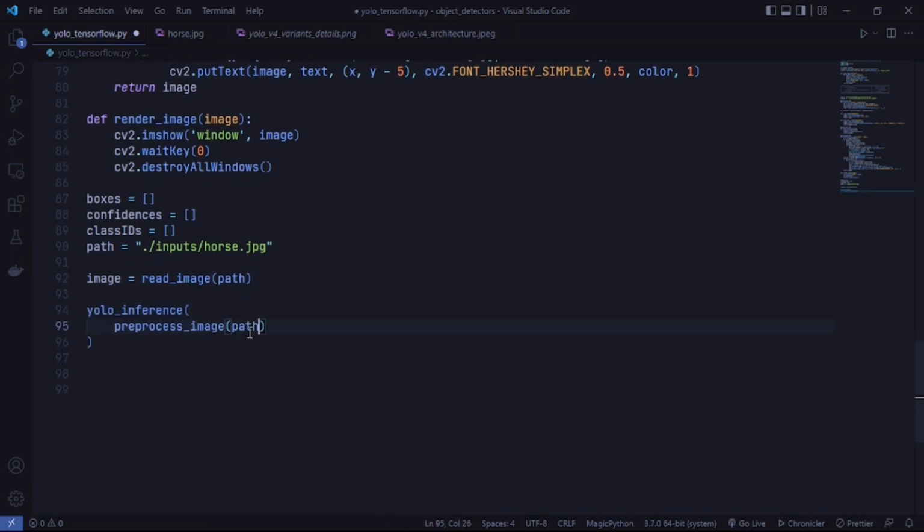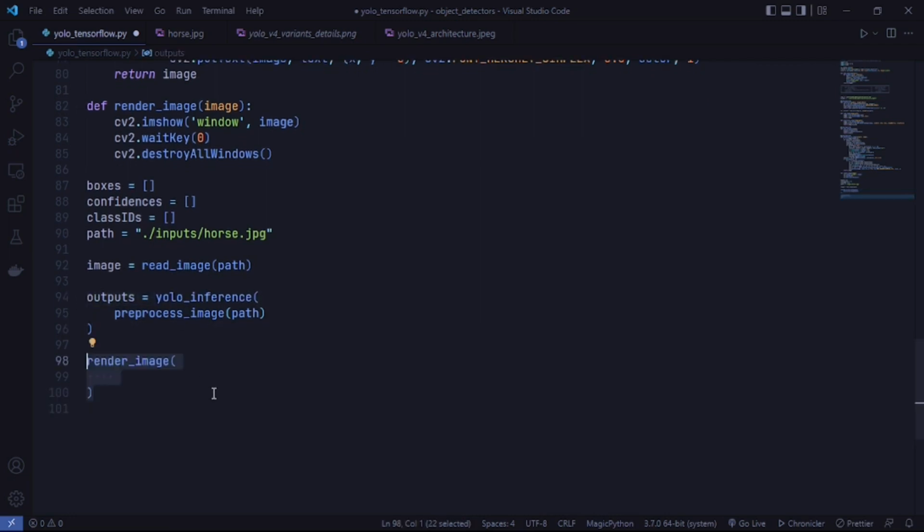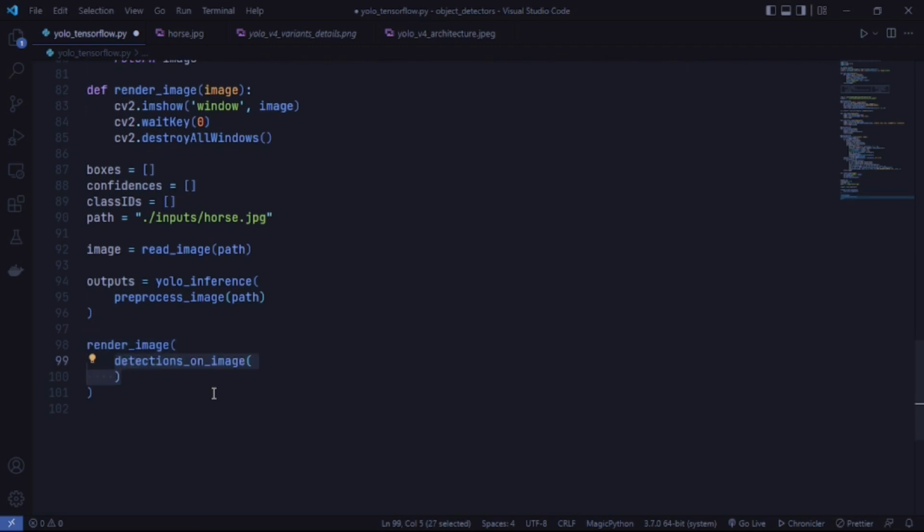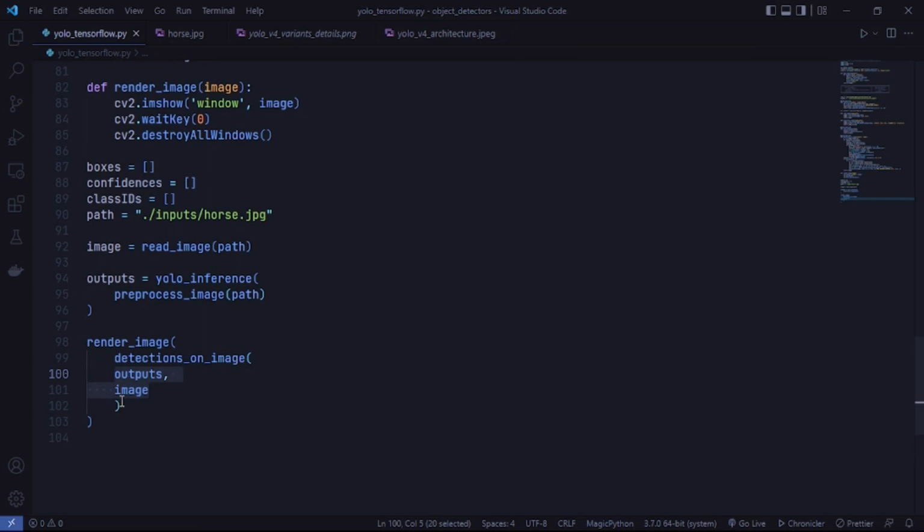So we preprocess the image. We get the image, we preprocess it, we pass it through the YOLO inference, which will do a forward pass, and then we get the outputs. After getting the outputs, we take the outputs and the image, and then we render the bounding boxes and the text on the image, and then we show the image. So let's see the output of the following code.